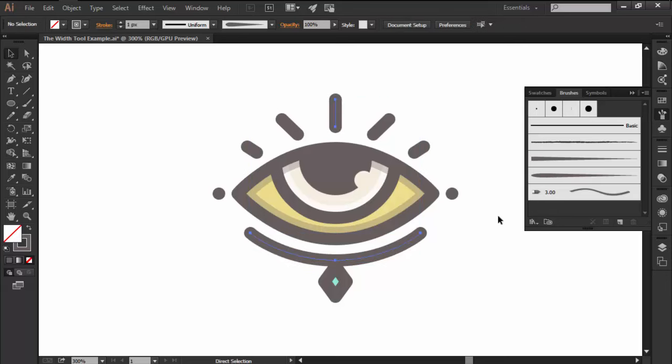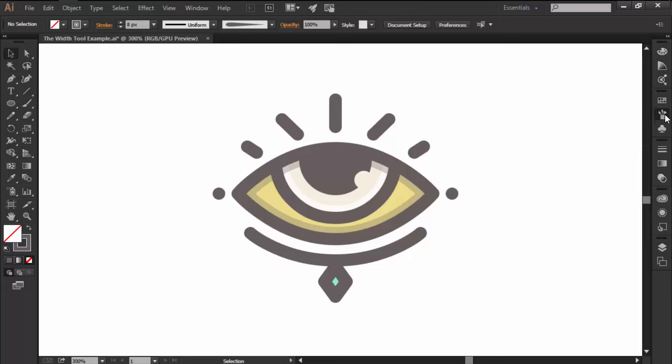Things changed for the better with CS5 when Adobe introduced the width tool, which as the name implies, lets you control the width or thickness of a path at any given point. The tool can be found within the main left panel or by using the Shift plus W shortcut, and it's fairly easy to use. First, select the tool and then hover over the path that you want to adjust.